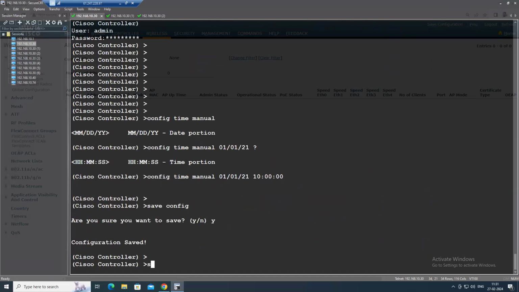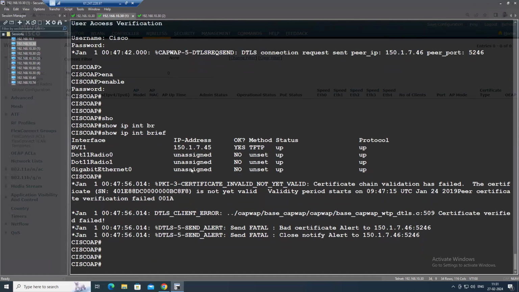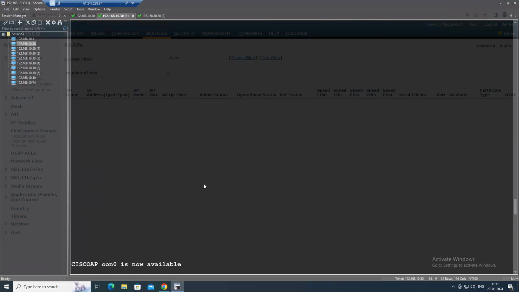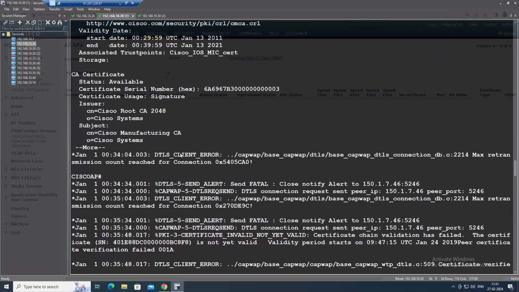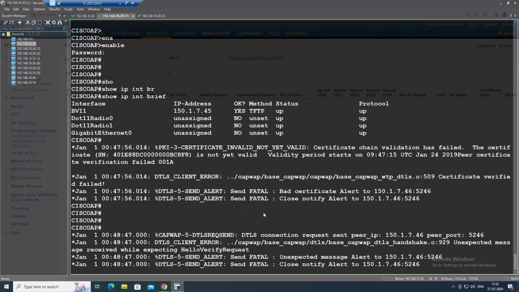On WLC, let's run show time. Time is 1st January 2021. On WLC, time is changed. What is the AP certificate time? 13th January. Now it is correct. It should work.